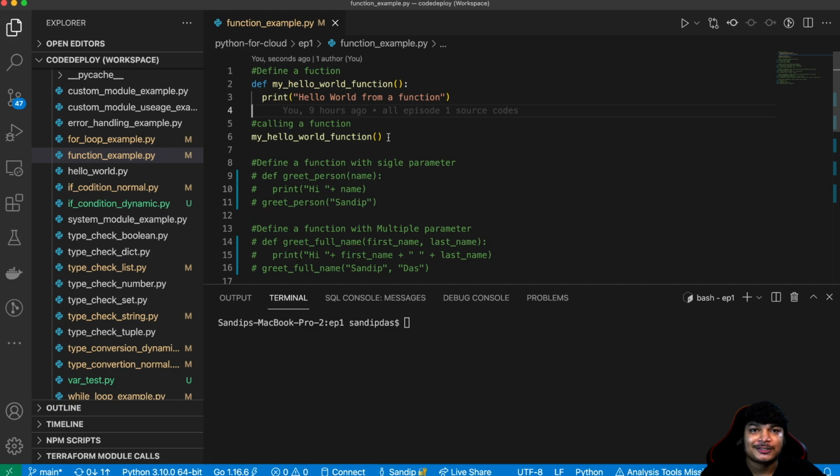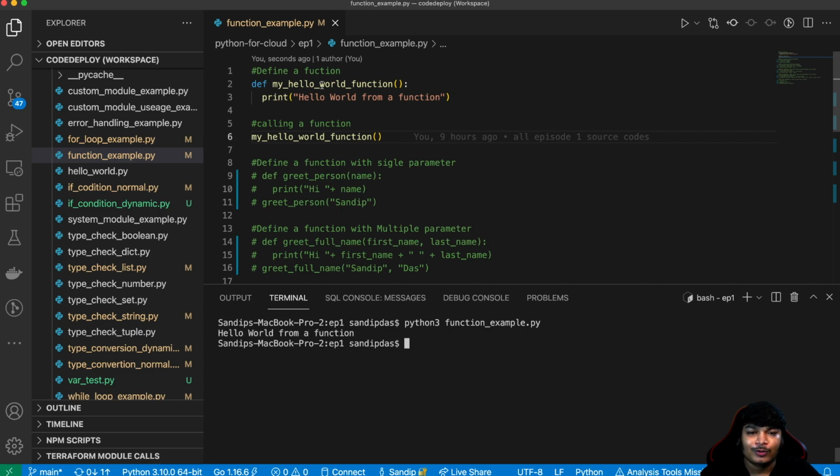Now let's run this code and see what the output will be. The demo code is in the function_example.py file, so you can practice yourself as well. Now let's run python3 and then the file name, that is function_example.py. If you run it, you can see hello world from function.